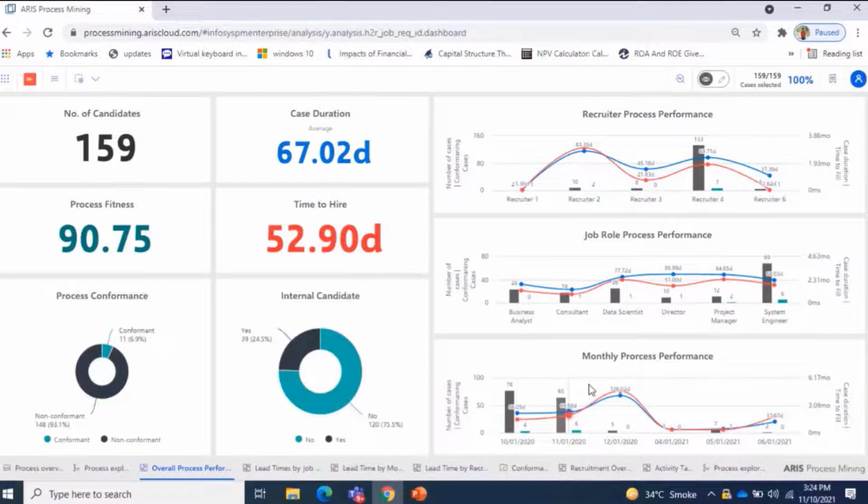And the third one is the performance based on each month: in which month our team is performing well and in which month we are not. Is it because there were many holidays occurring within a particular month that the performance of the overall process suffered? Analysis like this can be done with the help of this particular graph.